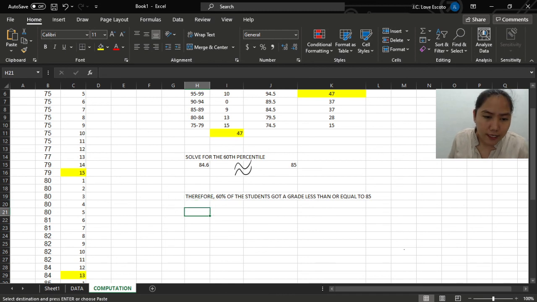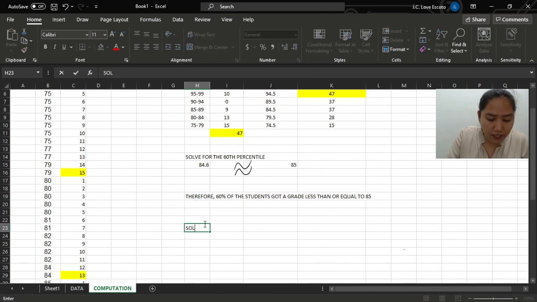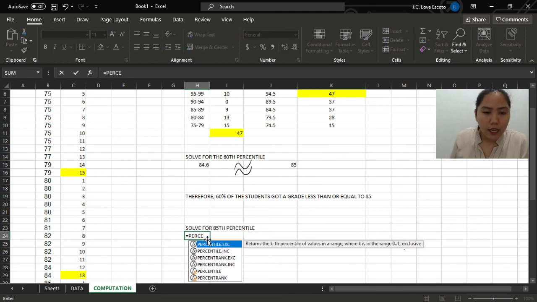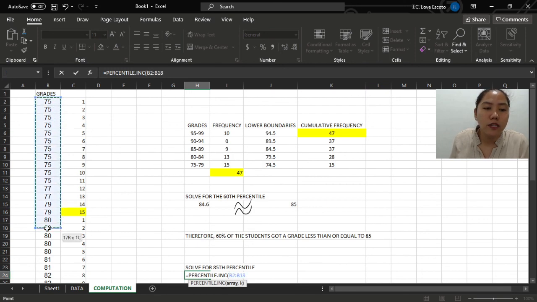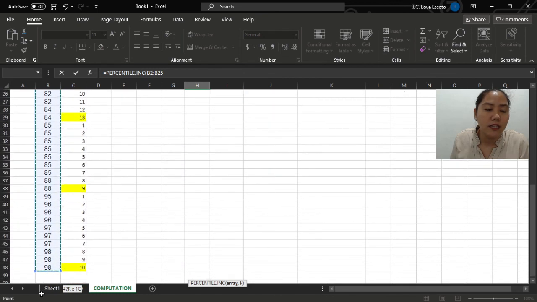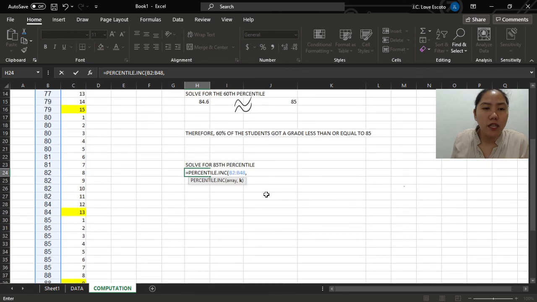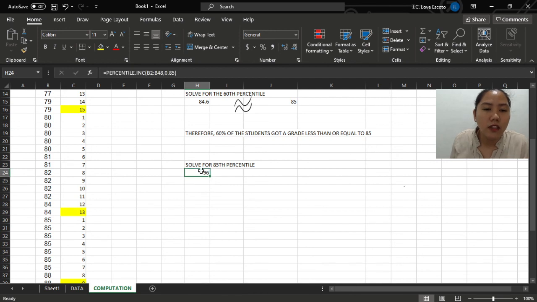Okay? Now next, solve for the 85th percentile. As for the 85th percentile, again, equal sign, type percentile, and then inclusive, and then highlight the data that you will be using to solve for the value of the 85th percentile. And then comma, 85% in decimal is equal to 0.85, and then enter. This is now the 85th percentile.